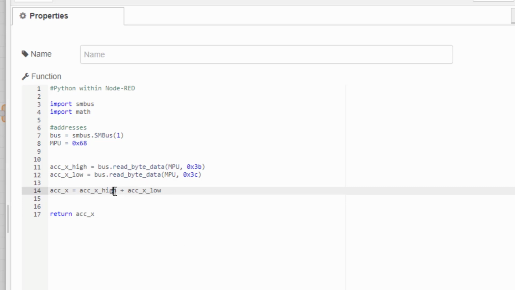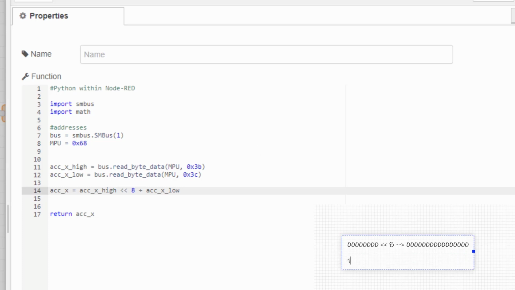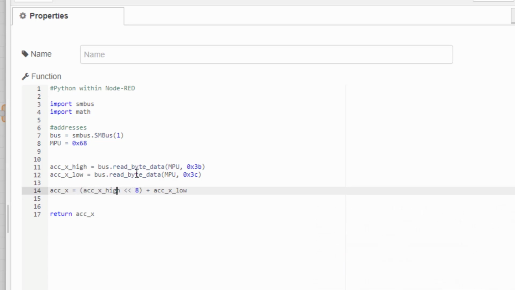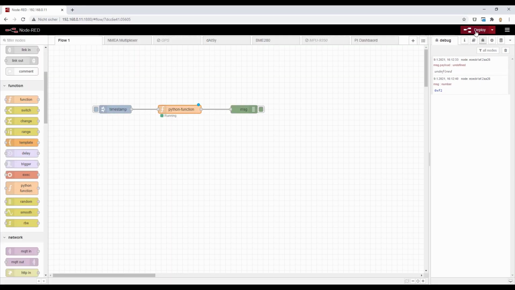But first, we need to get the high byte also on a level of a high byte. So we will shift the high byte, and I will show you a little graph how this looks like, just 8 bits to the left. And now the high byte is nothing else than a real 16-bit word with a lower byte of 0, of course. So, and when this is done, then you can add the low byte, and we will get a word, and we will get our complete value.